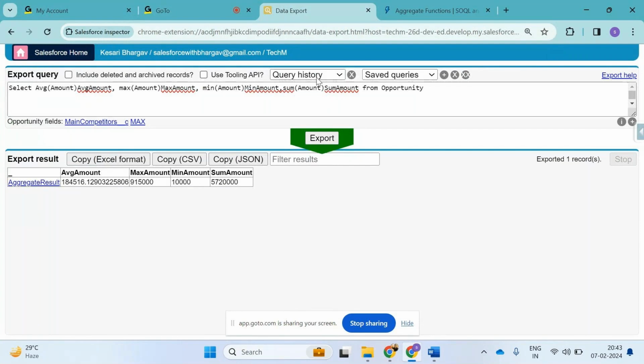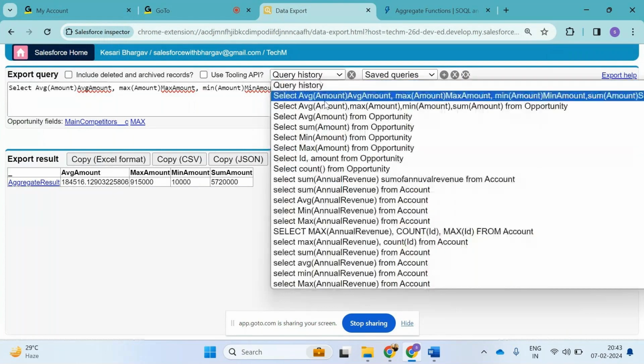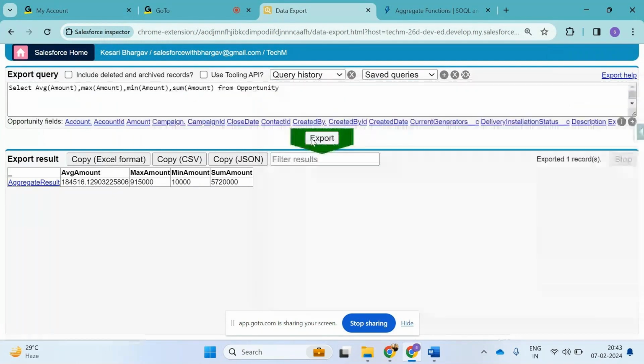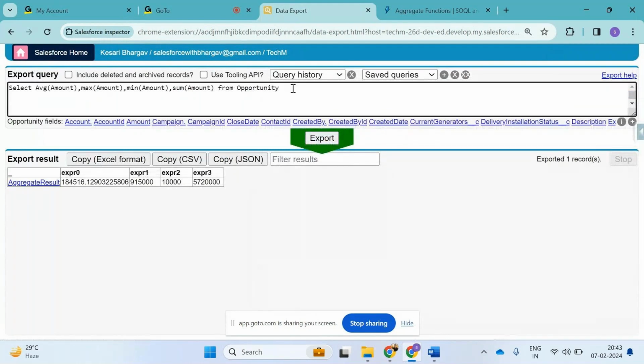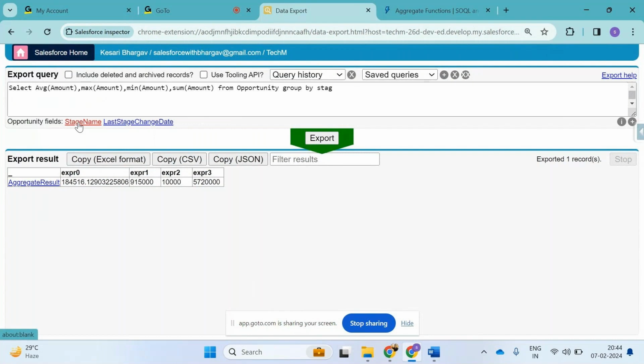What I will do, so this is a query, right? Now what I want is, in opportunity there is a pick list value called stage. So based on the stage I want to retrieve the value. So what I will do is group by stage name. So this is the stage name.